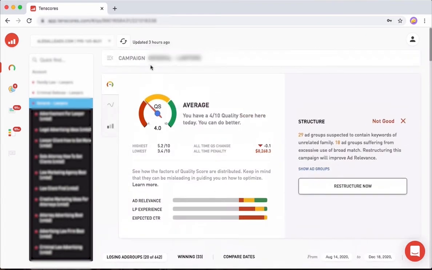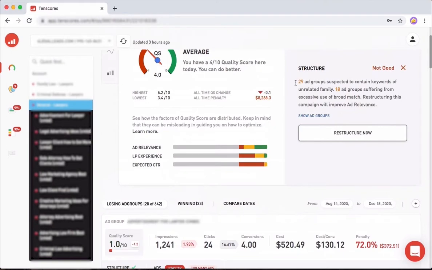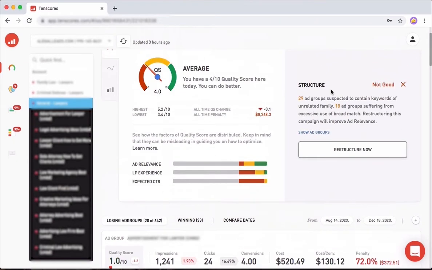So we are at the campaign level, right beside your quality score. You can see what TenScores is telling you to do. It's telling you to restructure this entire campaign. When we have a campaign that has so many structure problems, 29 ad groups suspected to contain keywords of unrelated families, that means that in some of the ad groups, the keywords are unrelated. Look at each keyword as if it was one individual person looking for one specific thing. So if you have 2 or 3 keywords together in an ad group, it has to be as if it was one person searching for the same thing in 3 different ways. That's what an ad group is.